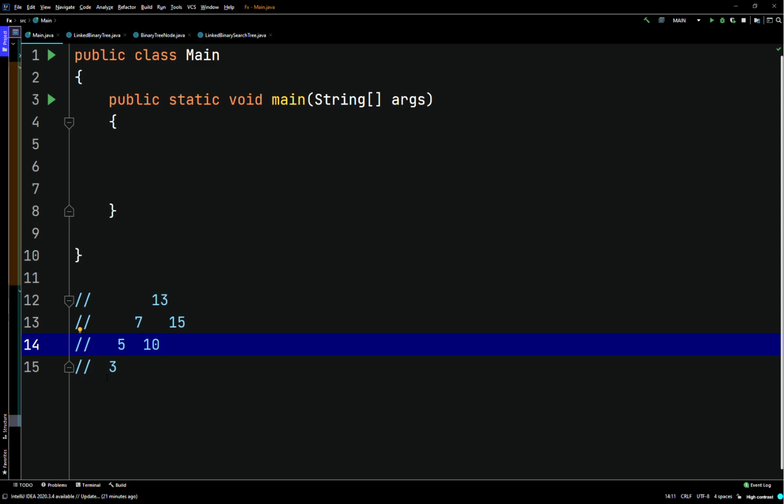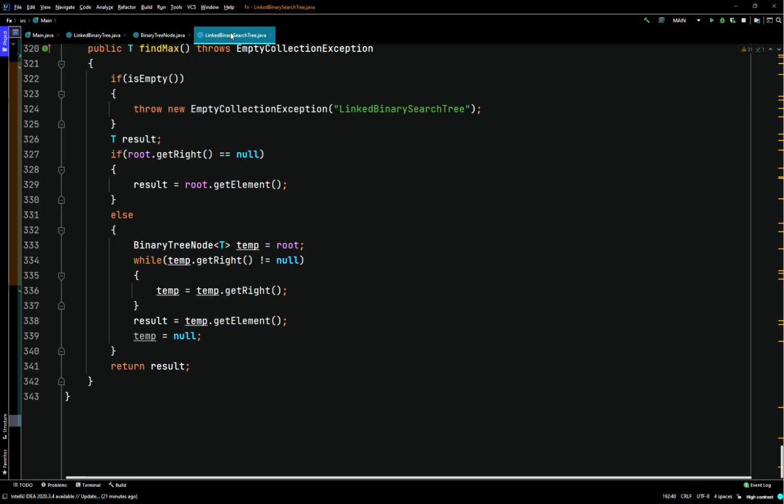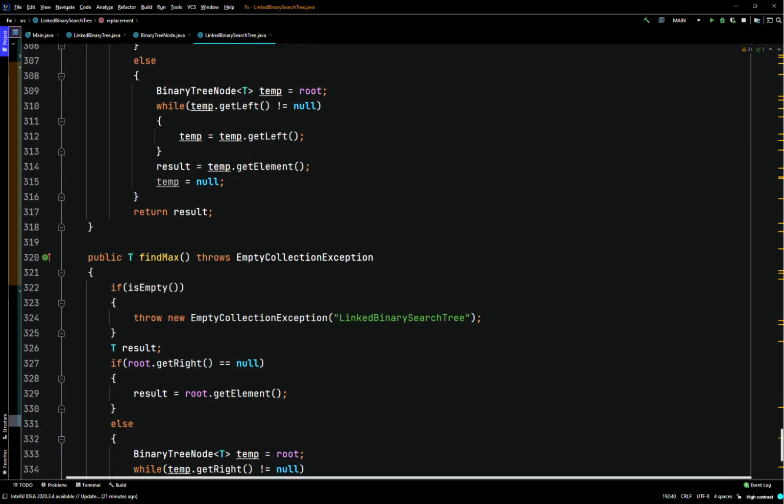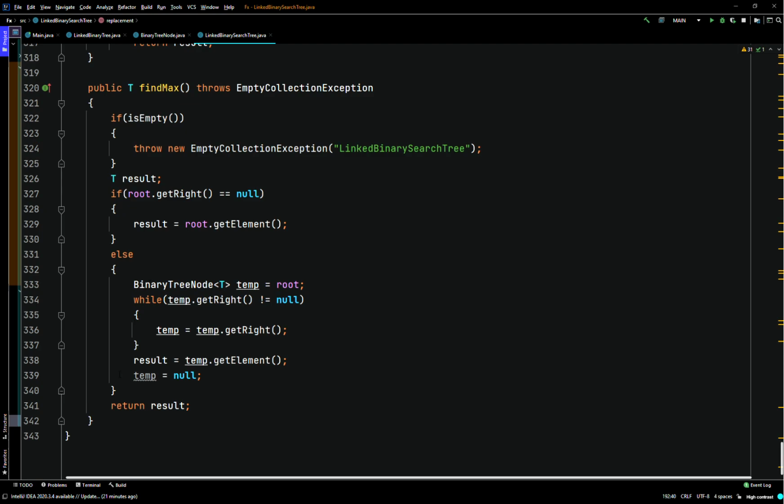So what a right rotation is, we're going to basically rotate. There's going to be a long path in the left, I think. So let's go in our linked binary tree class. Let's go under find max. Let's see what I have here. I already have this done.